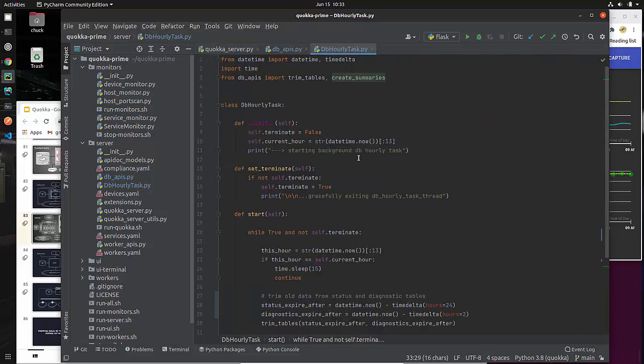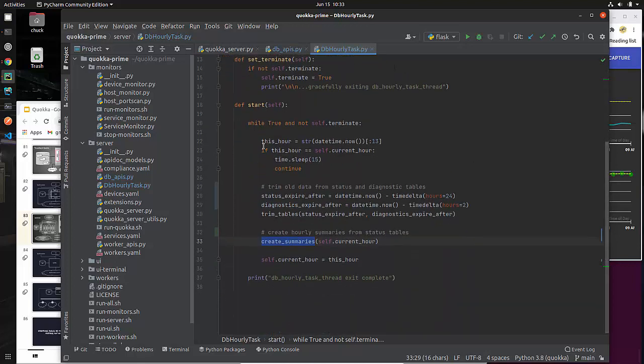And if we look at this, here's my hourly task. Terminate is what's going to tell me I need to end. I always need to know what my current hour is. Remember object-oriented stuff: self means my object is going to keep track of this so that data doesn't go away. My loop comes through here, and if it's not time to wake up yet, we sleep for 15 more seconds. When it is time to wake up, we call trim tables, and then we call create summaries.